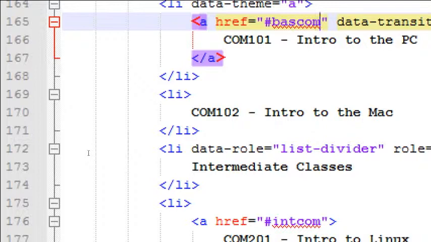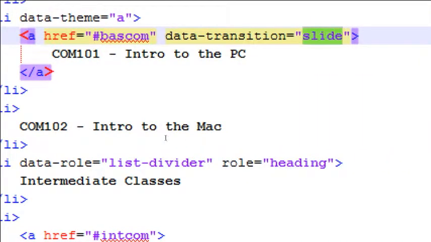Notice in what already existed, there was also a data transition. So in a little bit, we will be playing with data transition, which are the built-in animations that we have from going from screen to screen. I think there's only about six of them, but they're pretty cool. There's already the built-in one, which is fade, and then on this one, it's saying slide. And again, if we go back to jQueryMobile.com, it'll give us a list of them. We'll play with those transitions a little bit later once we've actually got a target page to look at. Right now, this button won't take us anywhere.